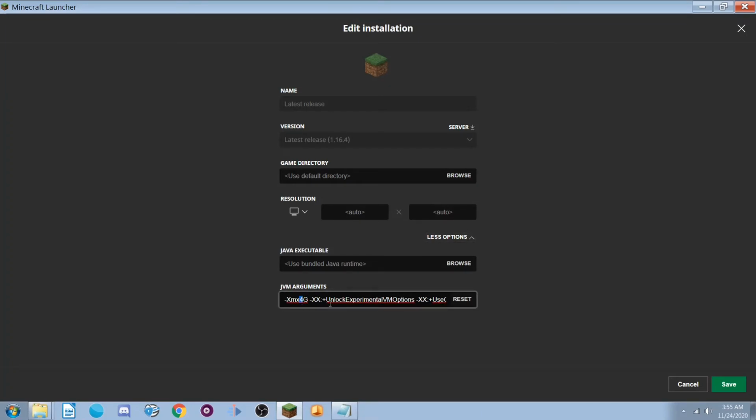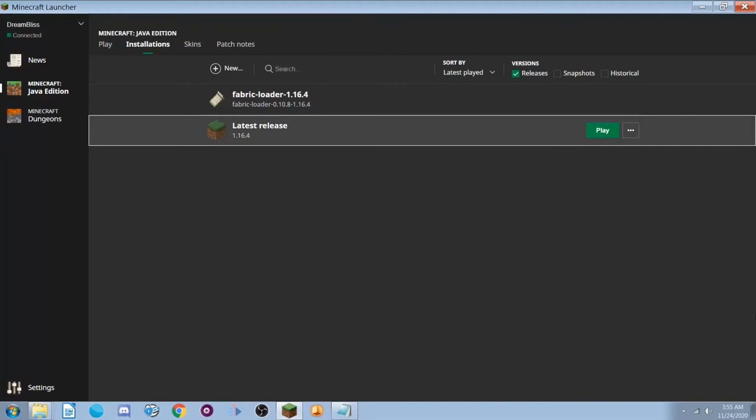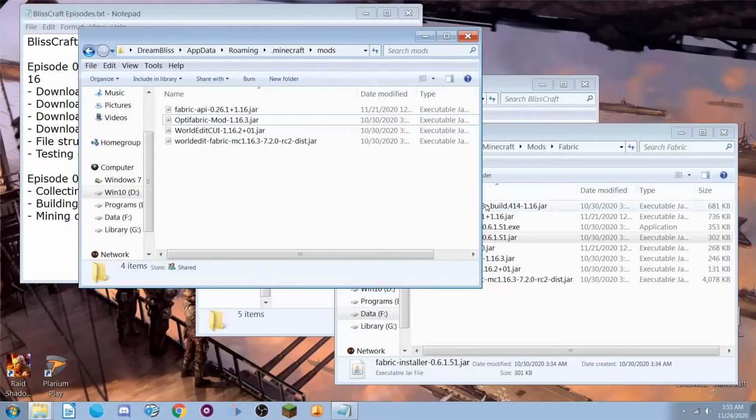Be careful that you don't overwrite any of the other stuff. That is the gigabytes you're setting aside for Minecraft. We'll exit out of here.